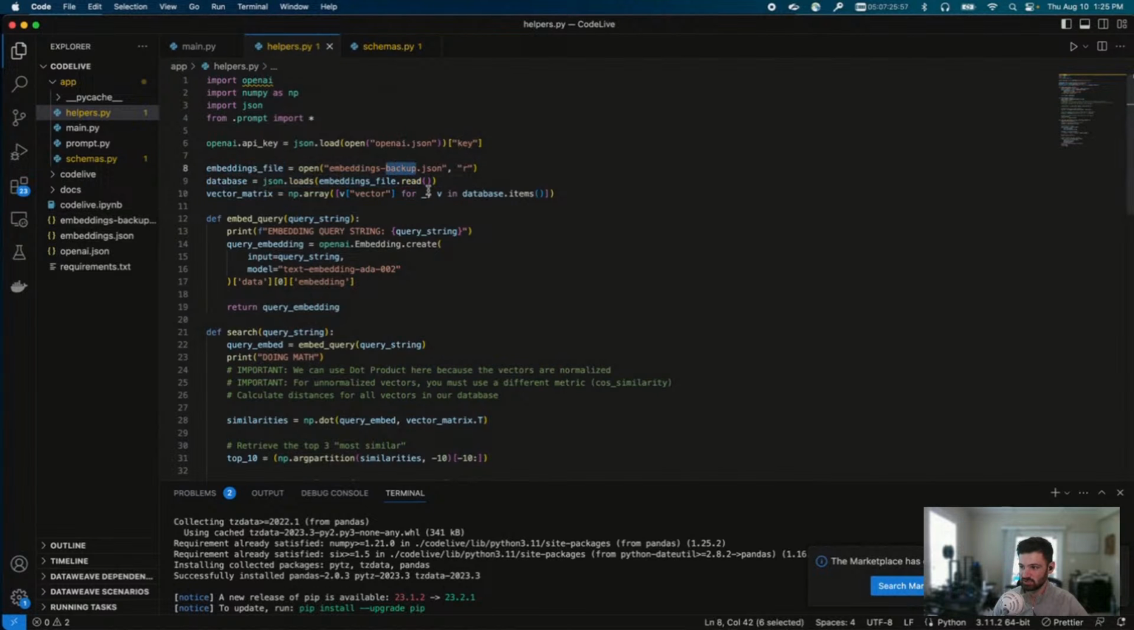In our case, I'm using a backup of the stuff I've already embedded, but you would load whatever you were using. We load it up and create our JSON object. Now it's just a dictionary in Python for us to work with. Then we create a second object that is a matrix of just the embedding vectors themselves.